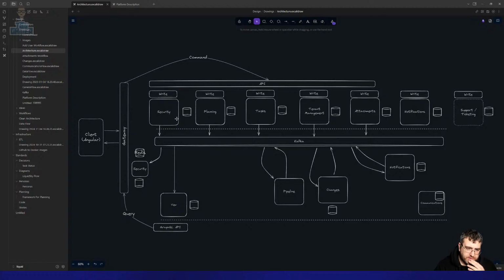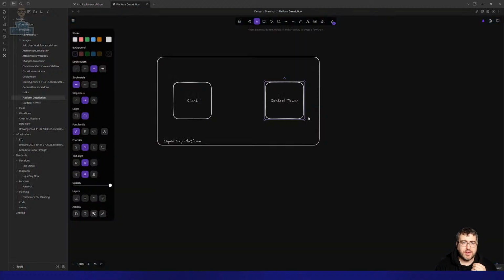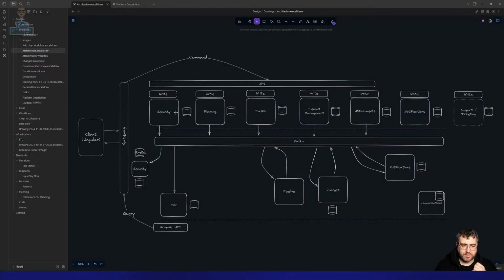Now, defining permissions: we could have control tower manage the permissions. So if we want to add a permission in, we can just add it in as a control tower piece, and then save it and have it stored in this security component over here.